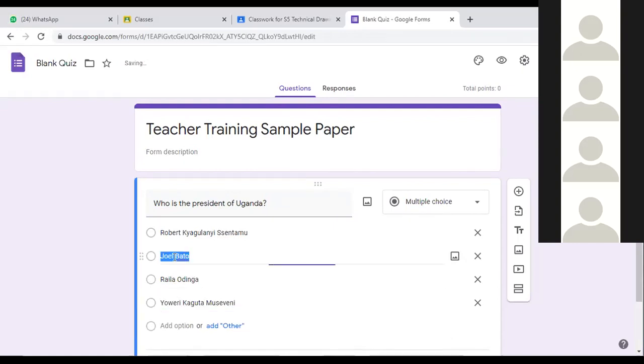Oh, I can also say yes, Joel Kaguta Museveni, because our objectives should be very close to Joel Kaguta Bato, over Joel Kaguta Museveni by the, okay.